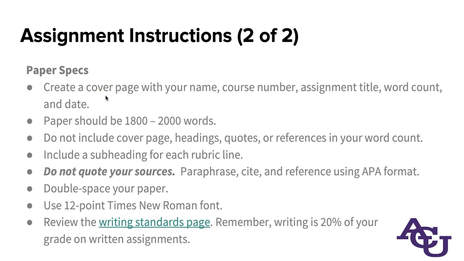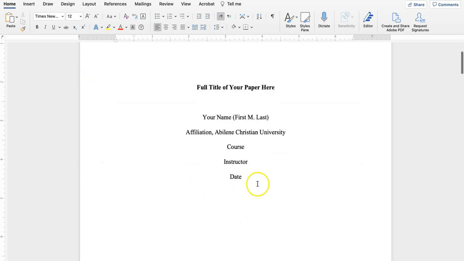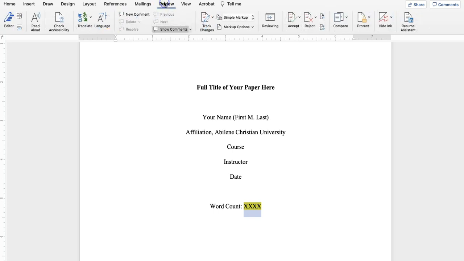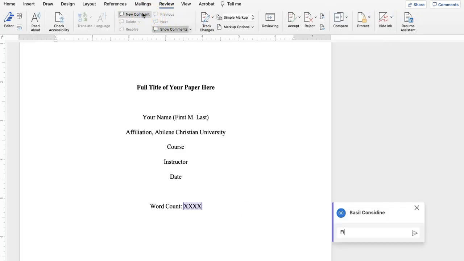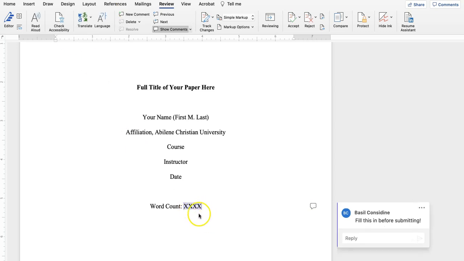So word count is not on this, but it's very easy to add. And then to help make sure that you remember to put that in, I'm not only going to highlight it, but I'm going to go ahead and add a comment here. So if I'm looking through this, there's this note on two levels. There's the yellow and then this marginal comment telling me, oh, hey, I need to fill that in.